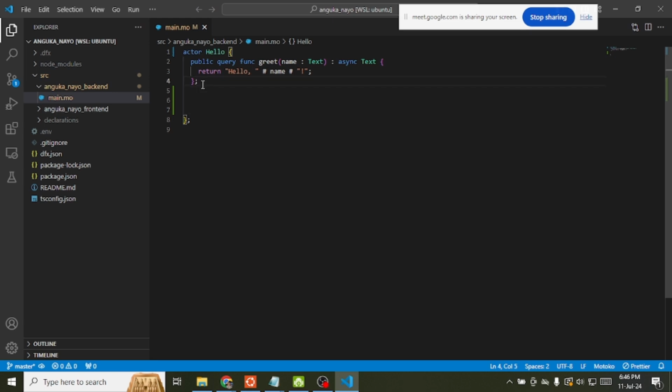Motoko has some features that are tailored for building on a decentralized system, because you're not building like any other traditional system. You're building programs that are going to run on chain on the ICP blockchain in a decentralized system. That's why we start with actor hello, and then we put the functions in it. One other feature you'll find in Motoko is strong typing. The other feature is type inference, and the other feature is automatic memory management.